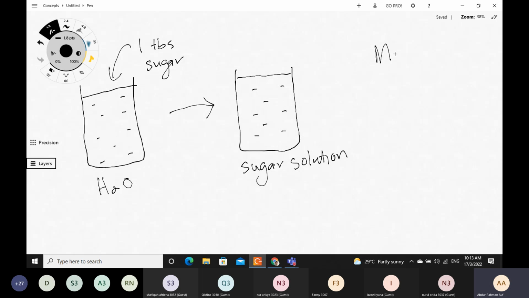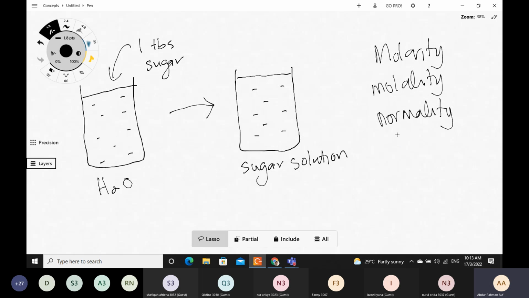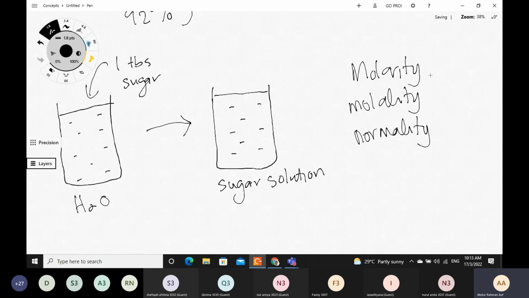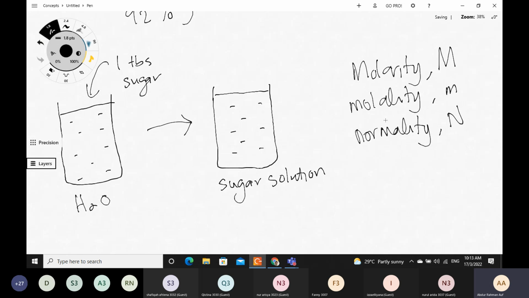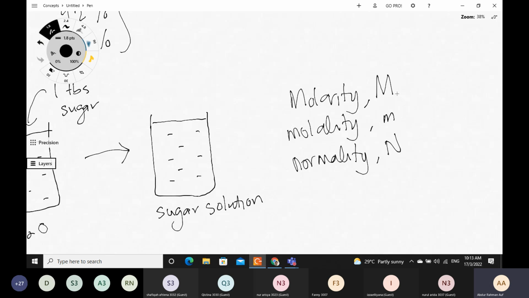We have molarity, molality, and also normality. The unit for molarity is capital M, molality is small m, normality is capital N. So there are differences, but basically they express how much sugar is dissolved in this water.